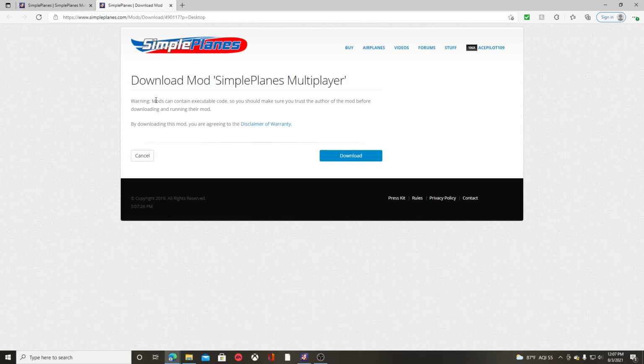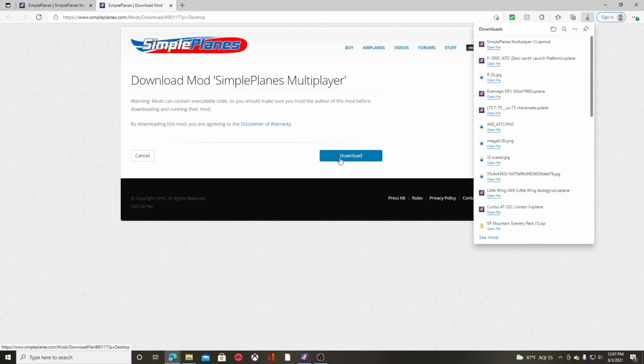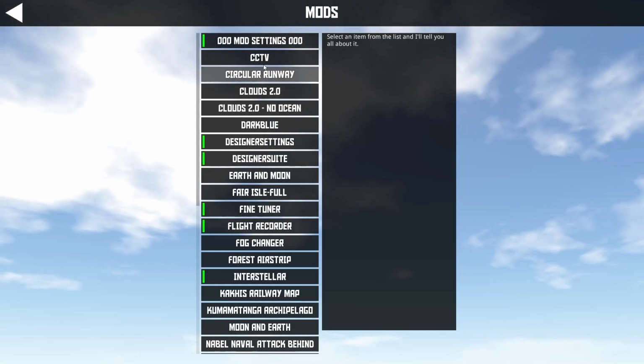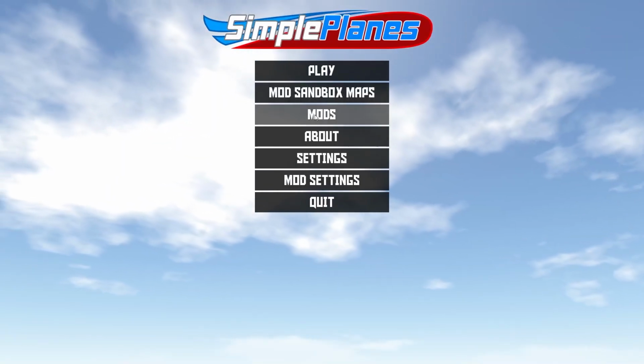Now there's a disclaimer saying something about the warranty. I have never had or seen anybody ever have trouble, so I recommend not worrying about this, but just being aware of it. Click download. It'll open over here. You click open file, and it'll automatically bring you to this mods tab here.